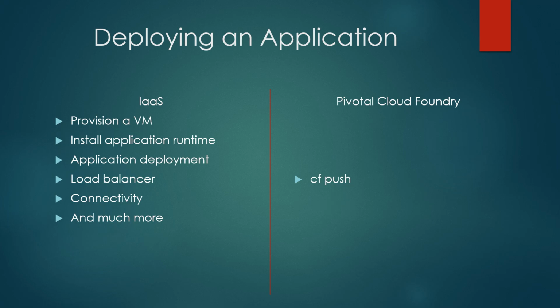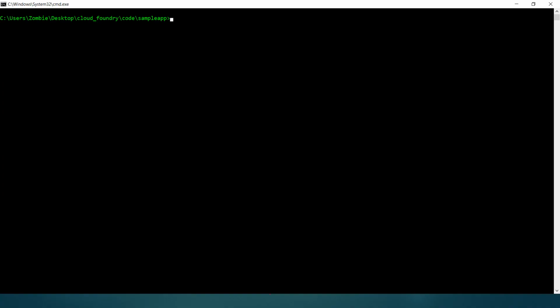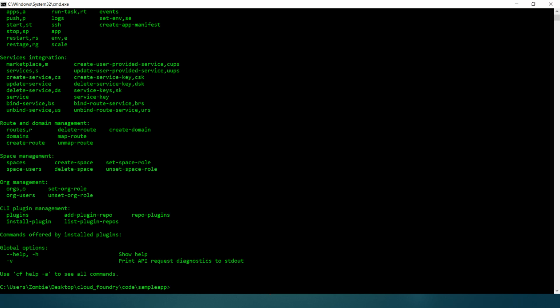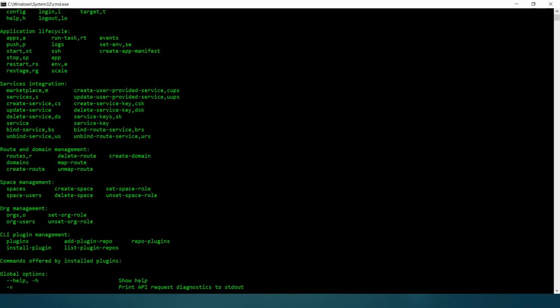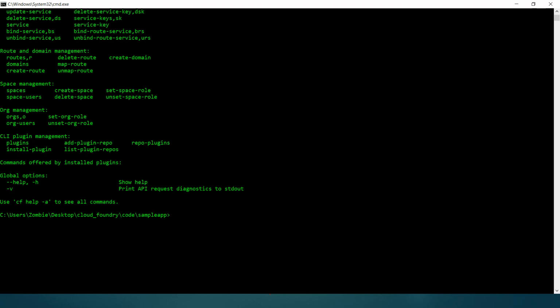Now let's take a break from it and move to the console. This is my local machine where I've already installed the CF CLI. If you use the command cf, you can get a whole lot of options that you can use with this command. Let's check the API endpoint. Currently I'm using the API endpoint provided by the Pivotal free account. So let's log into that account.